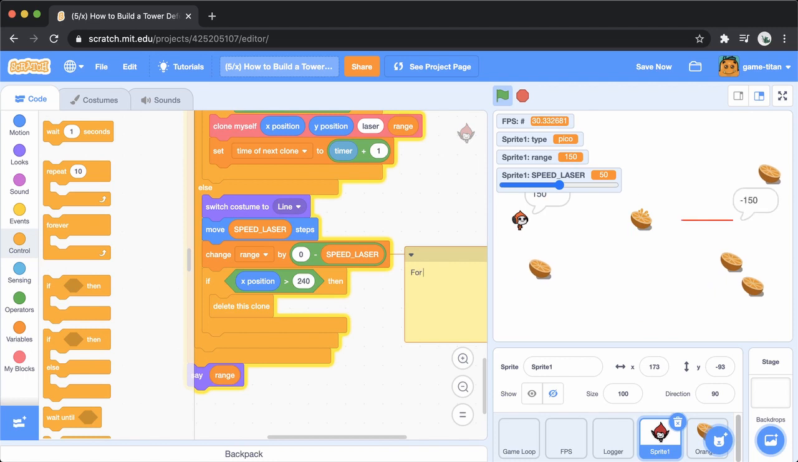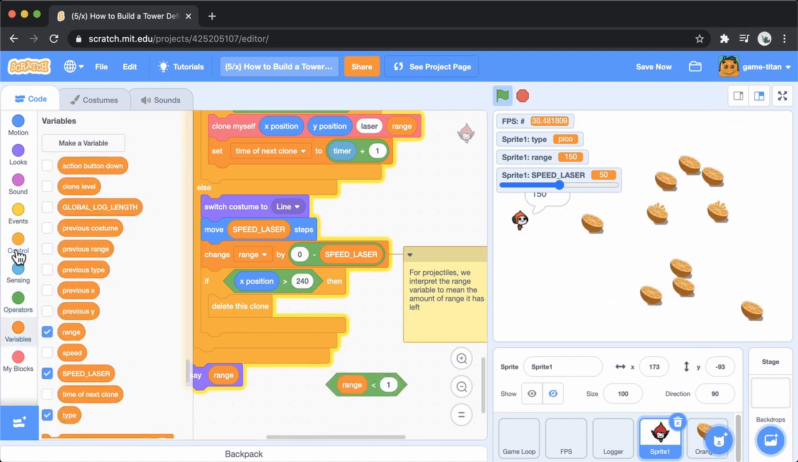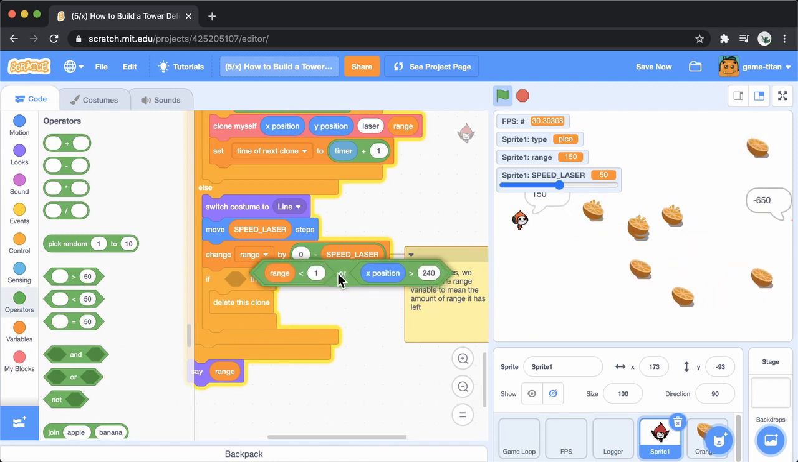When you use the same value more than once in your code like this, it's a good idea to make a variable for it. Since the speed of the laser isn't going to change during the game, you can make the variable name all caps, like SPEED_LASER.